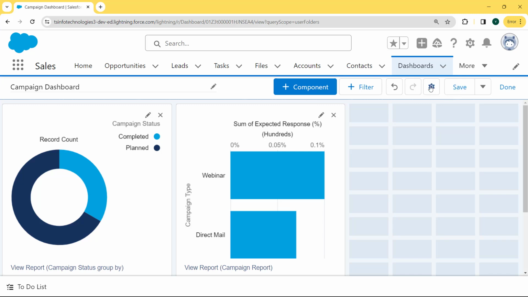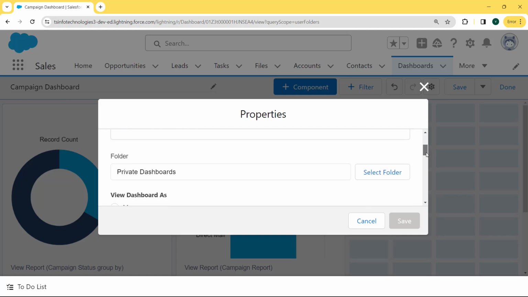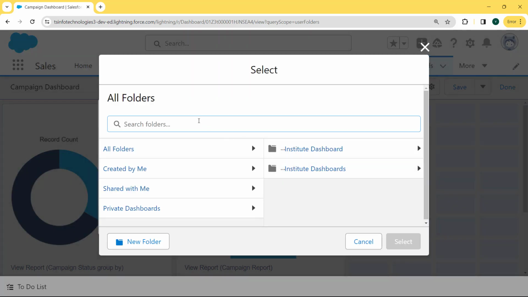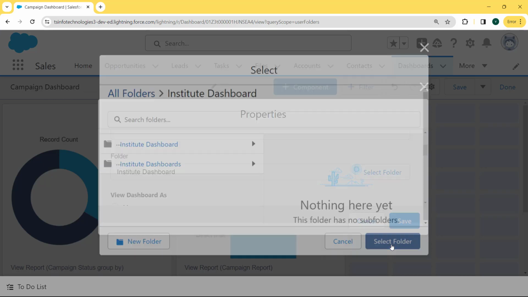So we again click on the gear icon. This is my gear icon. Click on that, and our dialog box is open. Under this dialog box, when we scroll to the bottom, we can see there is a folder field present which is already set as the private dashboard folder. We want to change this, so we click on select folder, and our all folders dialog box is open. Here we can see lots of folders are present. Under the all folders option, we can see there is an institute dashboard folder which is a public folder. So we click on this institute dashboard folder and then click on the select folder option.